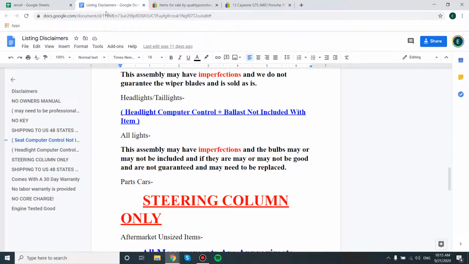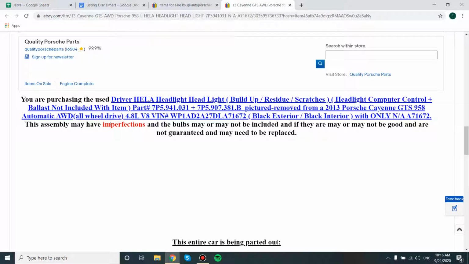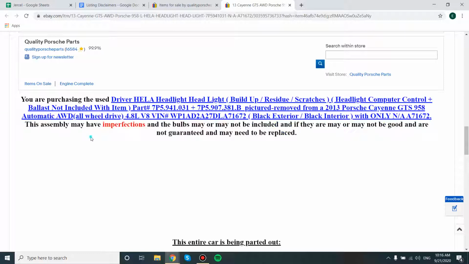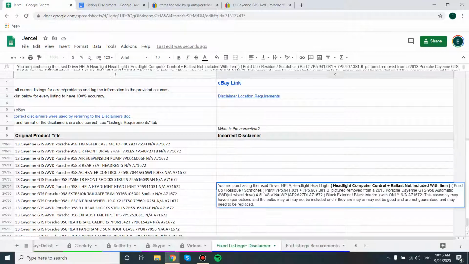Now the next one, let's see, the next requirement. We had black with red imperfections text. That was our disclaimer. So the disclaimer is supposed to be in the last sentence in the first paragraph. It needs to have the word imperfections. It needs to be red. And so if we look at that, we've got our disclaimer here. It is the last sentence of the first paragraph. So that's good. And then our imperfections is red and everything else is black. So that's also good. So that met the requirement. So we don't need to do anything here about that disclaimer. This is all good. So we'll just leave that. So the only modification we had to do was here.